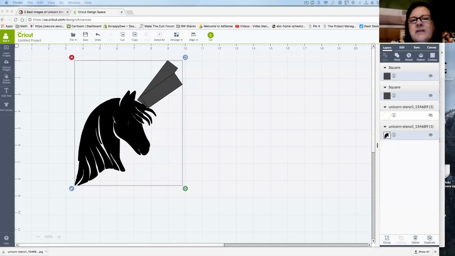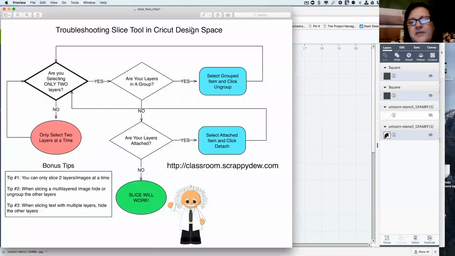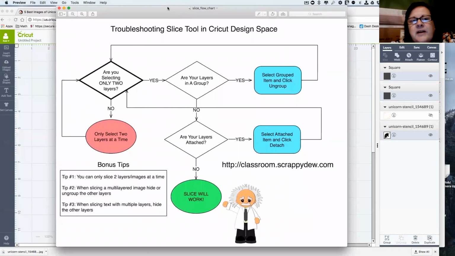Because you can only slice 2 layers at a time, and your shape or original image or text is 1 layer, and then you have 2 rectangles there, so you have 3 layers that you've got selected. So Elizabeth is right. If you weld those 2 rectangles together, just like you can weld a line of text and make it 1 layer, then you'll be able to slice it.